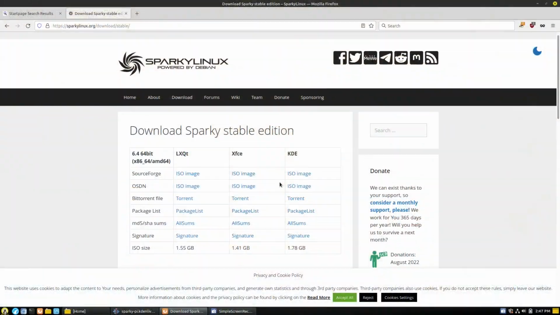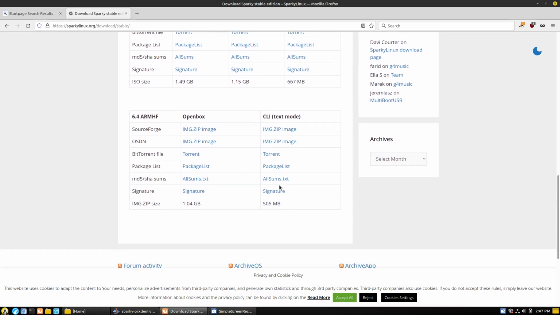So when Sparky Linux just came out with a new version based on Debian Bullseye and having a Raspberry Pi image, I thought, let's go ahead and give it a try. Now, there were a few little conflicts here. Let's go ahead and talk about those first, and then we'll get into the rest of the build.